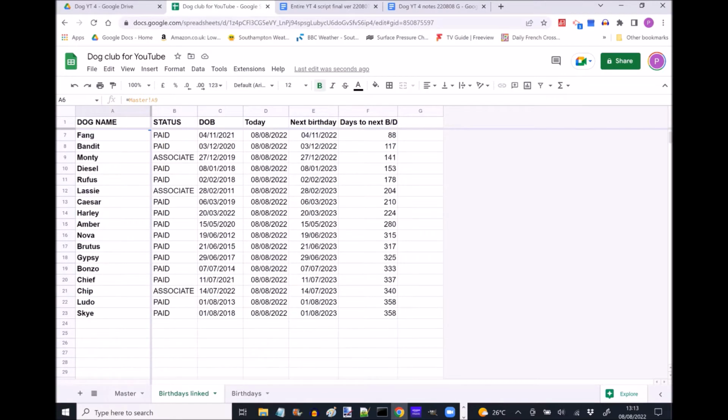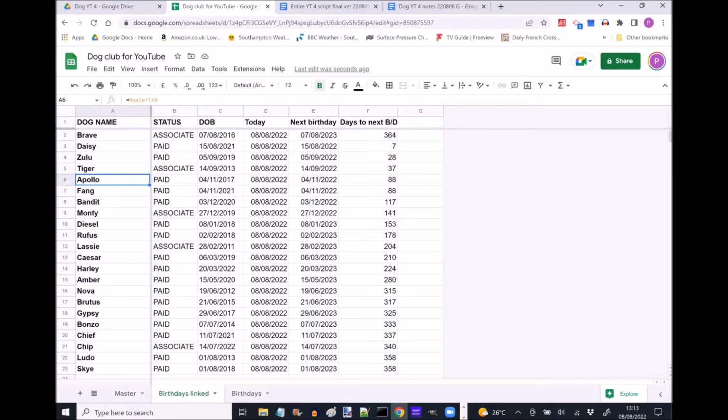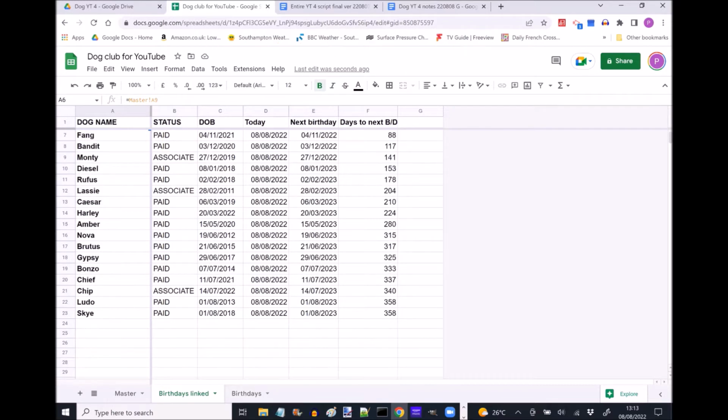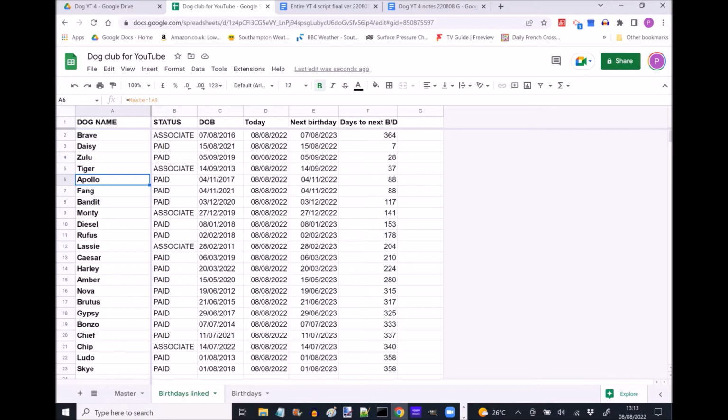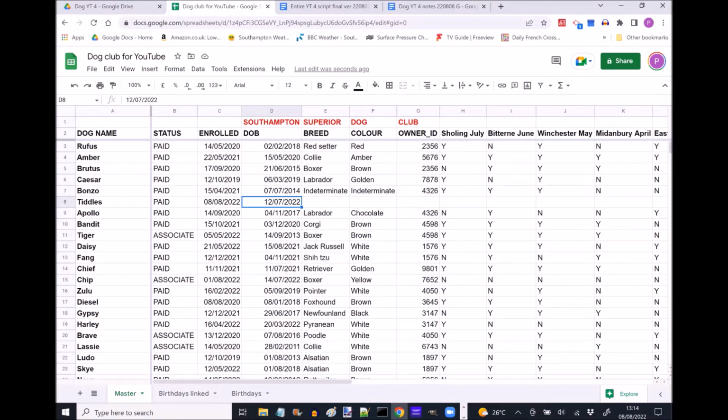Can you see Tiddles in there? No, I can't. Apollo has now gone to A9, whereas previously she was A8. So it has updated the links, but it hasn't put the new member, it hasn't put the new dog in. The reason for this is there is no link to this row. It didn't exist before, and so there can be no link to it.